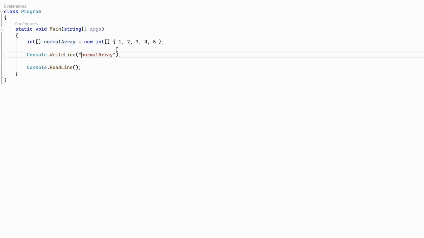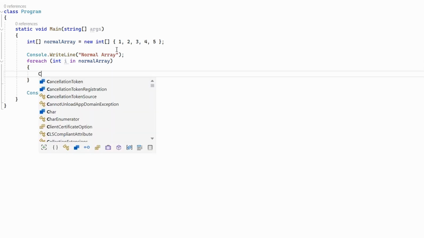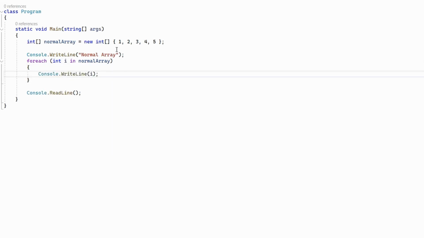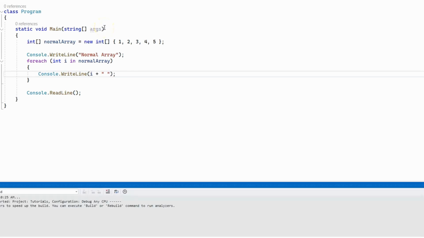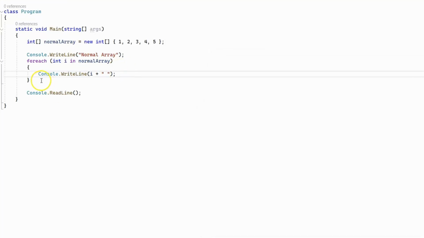This is our normal array, and let's print the elements for each int. And we have Console.WriteLine i, and let's run our code and see the output. We have normal array 1, 2, 3, 4, 5. Now let's take a look at the jagged arrays and see what the difference is.